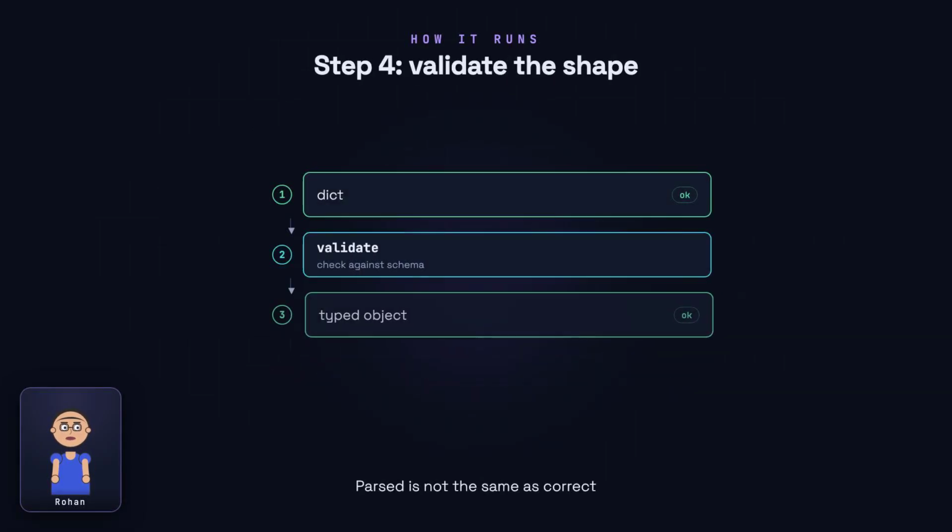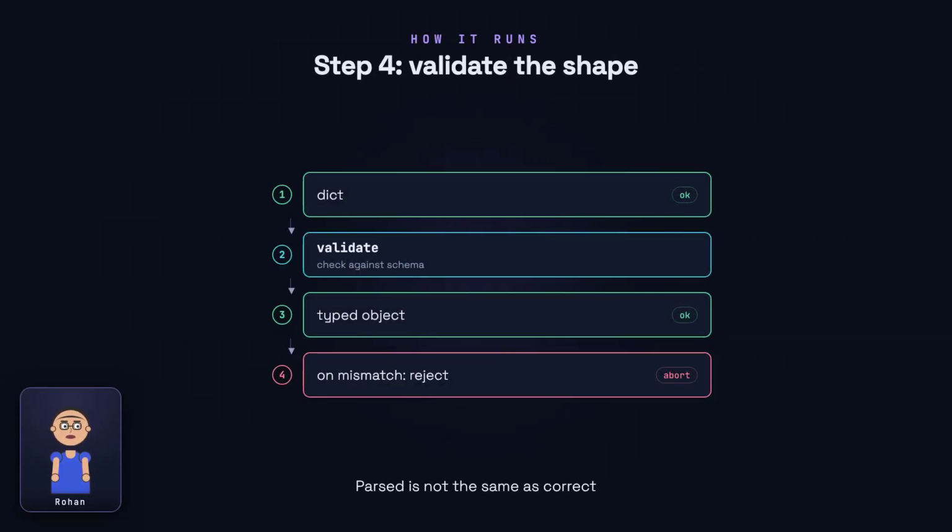Parsing only proves it's JSON, not that it's the right JSON. The model might return total as the string "12", or forget the name entirely. Step 4 validates the parsed dictionary against your schema. Right fields, right types, required keys present. Only what passes becomes a trusted typed object.